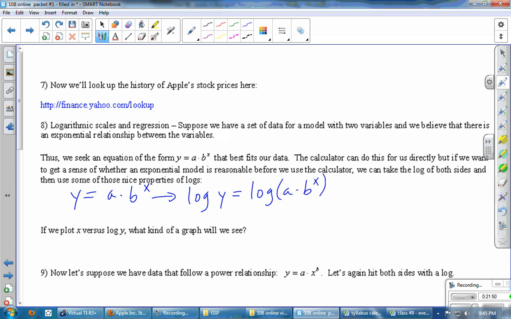And now we're going to start using some of those properties. So first, this is a product. Products become sums. And then we've got a power. That power can come in the front. So we go log a plus x log b. And then this was equal to log y.